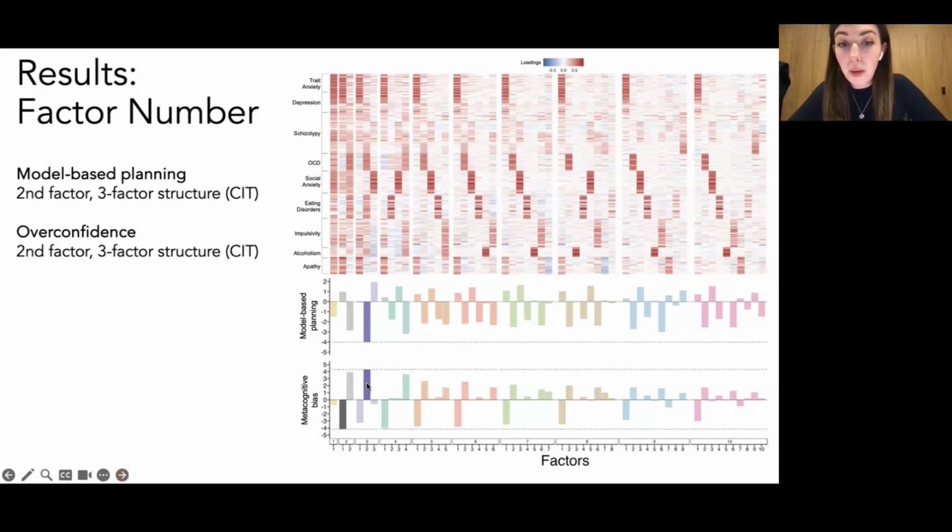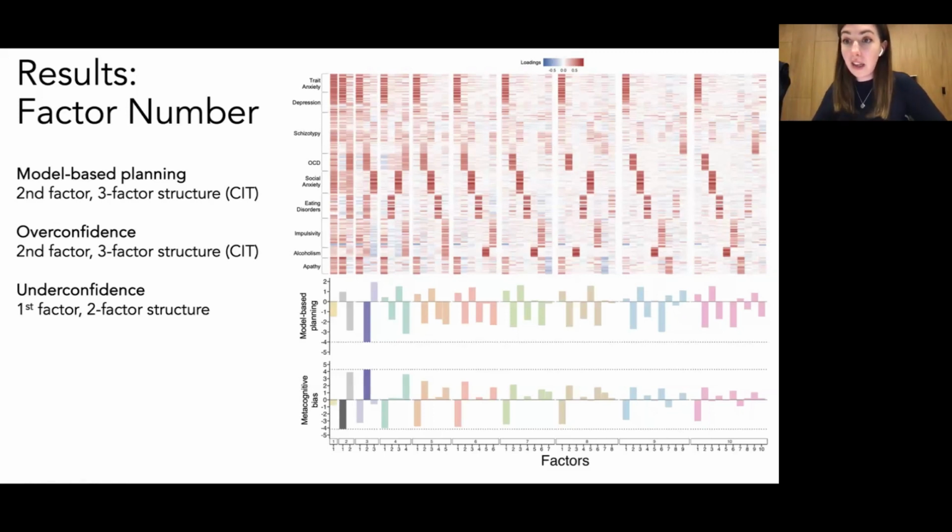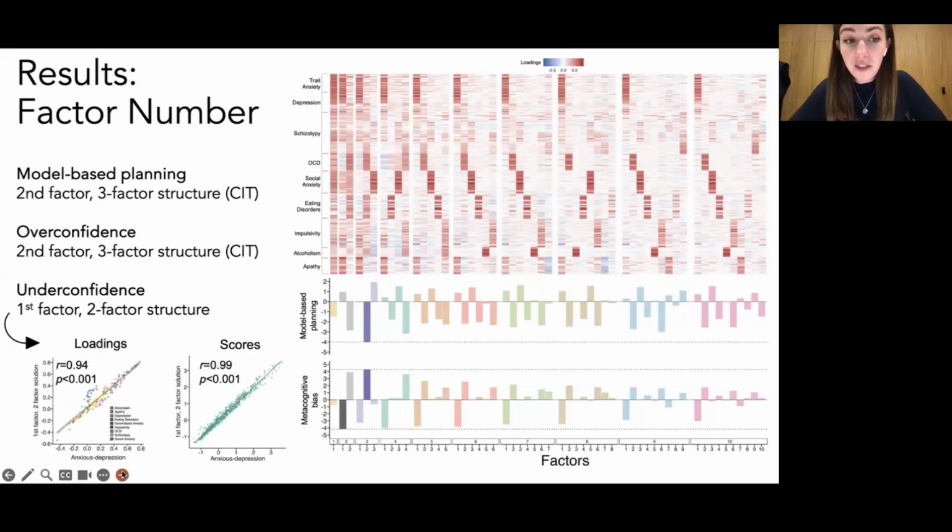Similarly for overconfidence, the winning factor again was CIT, when we get the weighted average across all of our samples. And then finally, for underconfidence, it was the first factor in a two-factor structure. So again, this is something that we generated in a more data-driven way rather than based on the three-factor structure. But we were interested in how these two factors were related because we know that anxious depression is associated with underconfidence too. And what's interesting is that they were really similar. So the only difference between this factor here and the anxious depression factor, which we've generated historically, is that this factor just has some higher loadings on social withdrawal. But actually, when you look at individual scores, they're correlated at 0.99.